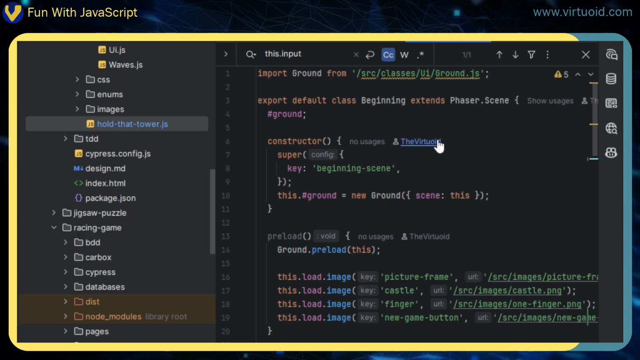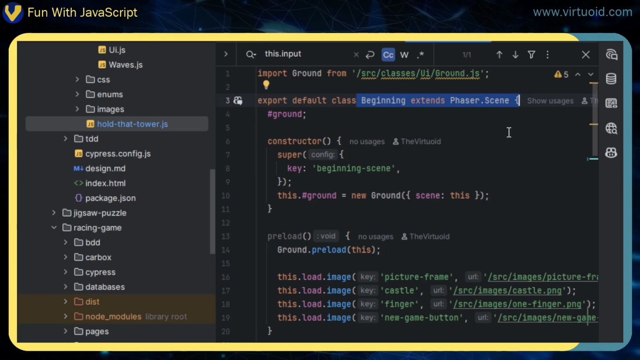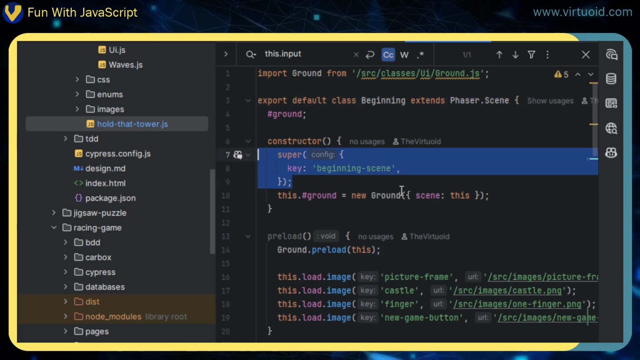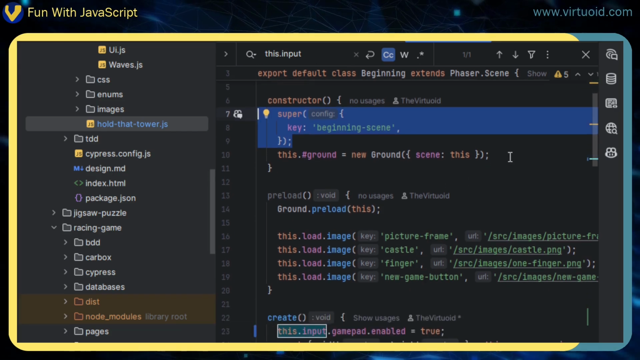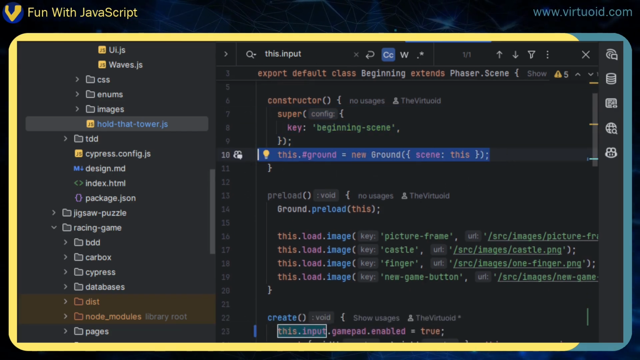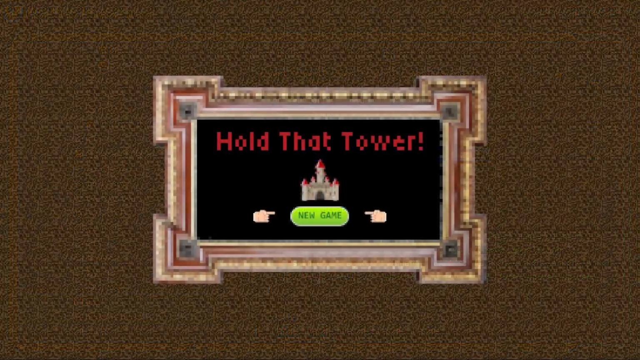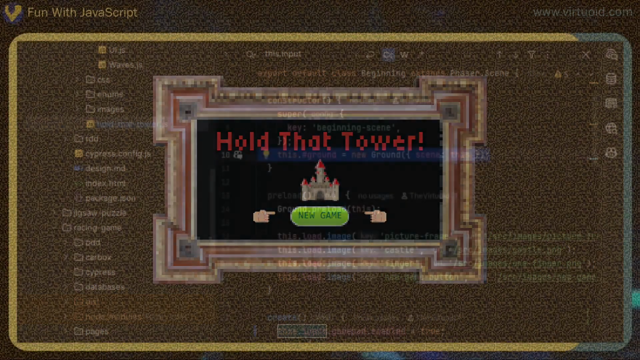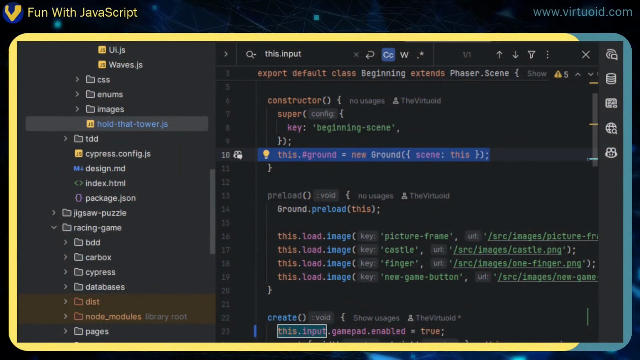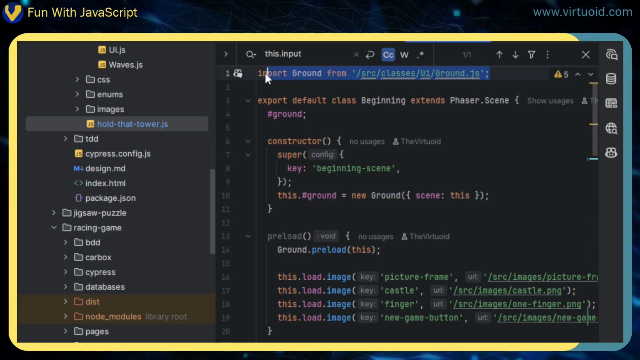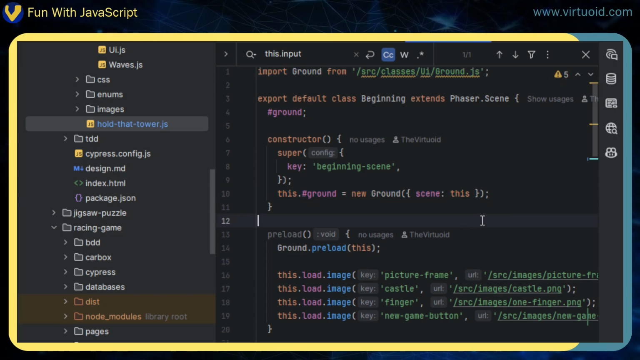This is the beginning screen itself. It always has to extend phaser.scene. Everything here extends phaser.scene. And we also have to give it a particular key. This is the ground that you see in the background. Let me show you that again. This is that brown background that you see here. We've got that defined within this ground class, and I'll be covering that in another video.